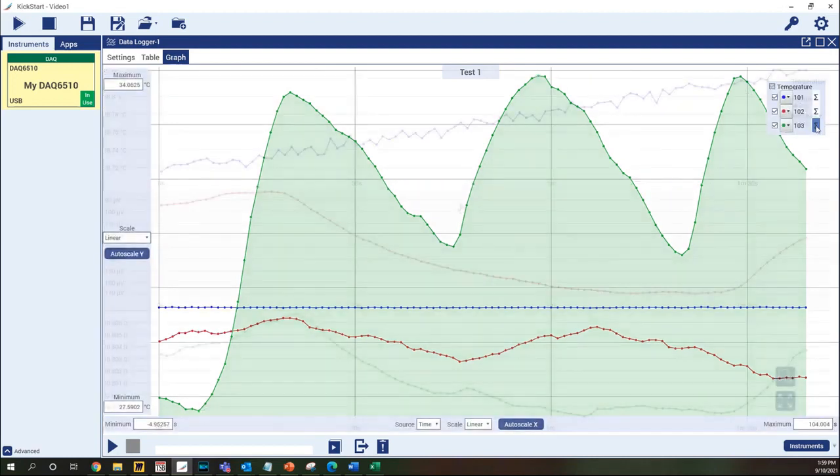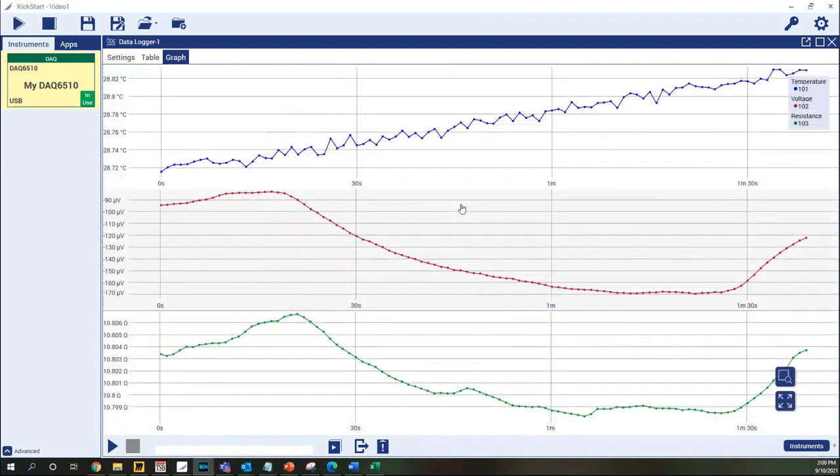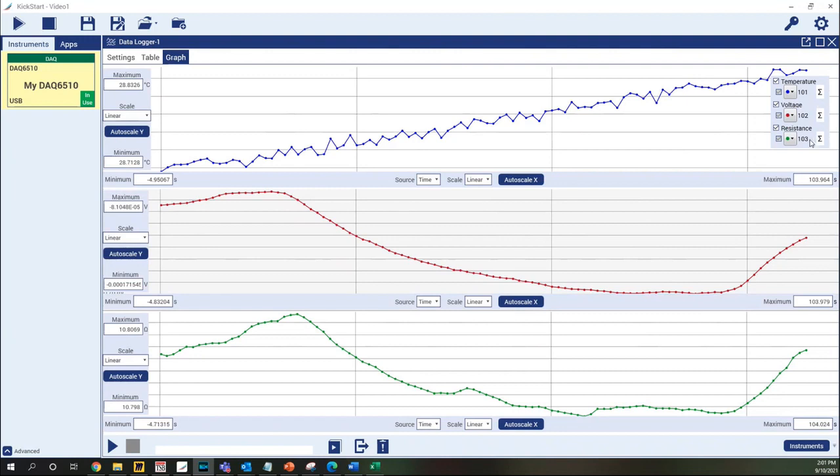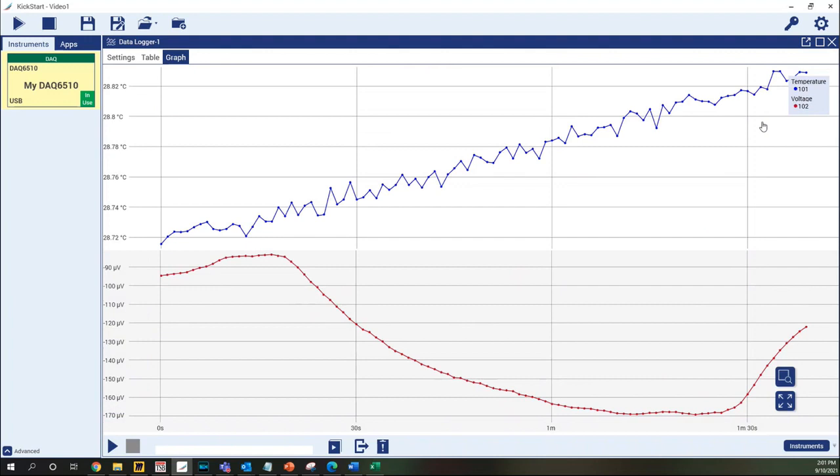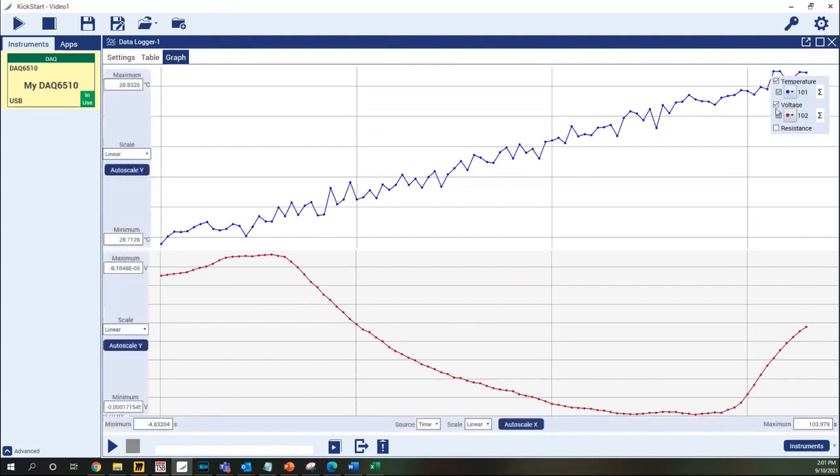The KickStart graph has the power to graph multiple things at once. Take for example this test, where we measured 1 channel of temperature, 1 channel of resistance, and 1 channel of DC voltage. KickStart automatically creates a separate graph for each type of measurement made. The axes on the graph are controlled independently, as are the statistics for each series. A graph can be hidden from view by deselecting the measurement function checkbox in the legend.